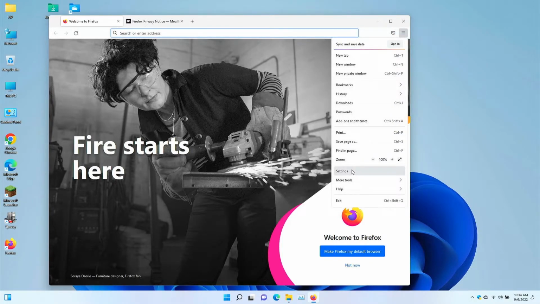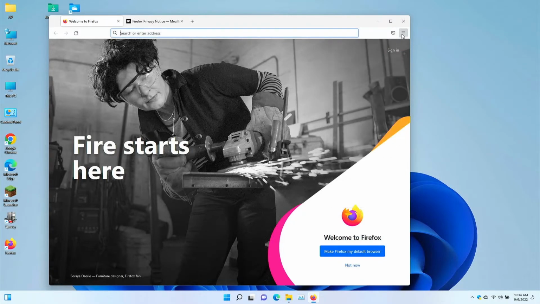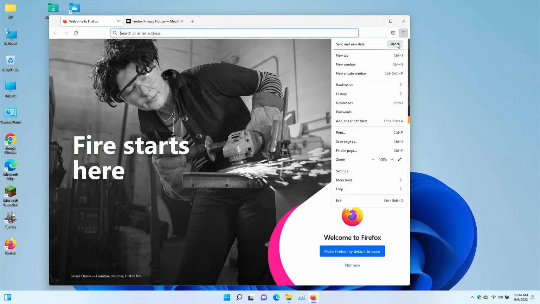Real quick, let's take a look and see what we can do. Same with Chrome, same with Edge: when you click over here on the three lines, you've got access to your bookmarks and your history, which of course there isn't anything in here because I haven't done anything. You've also got the ability to sign in, which is a really good idea because generally it will save everything online. So if I install this on another computer and sign in, it will bring all my settings, my history, and my bookmarks back again.